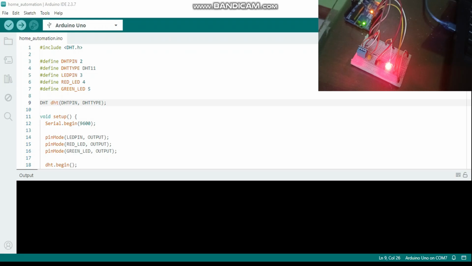It also listens for commands, with 1 to turn the LED on or 0 to turn it off, allowing for remote control from the computer.